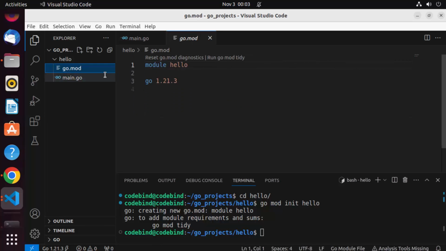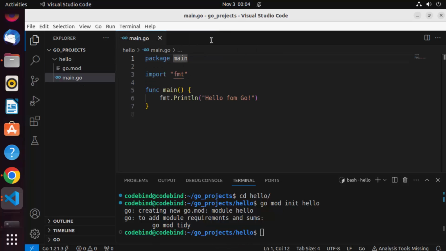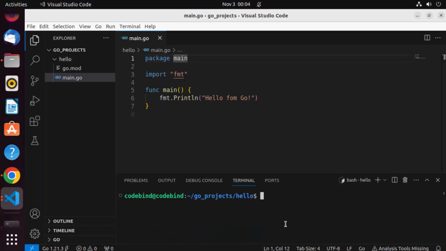We can open this go.mod file, and it has two lines: the module name, which is hello in our case, and the Go version, which is the version of Go we are working with. So I can close this file. Now this go mod init hello also suggests that we run this command. So we are going to run this go mod tidy command, and then press enter, and then let's clear this terminal, and then I'm going to show you how you can run this main.go file.